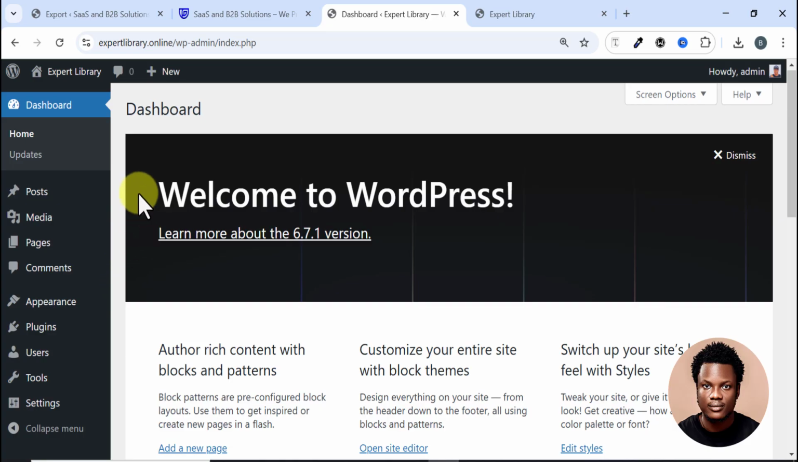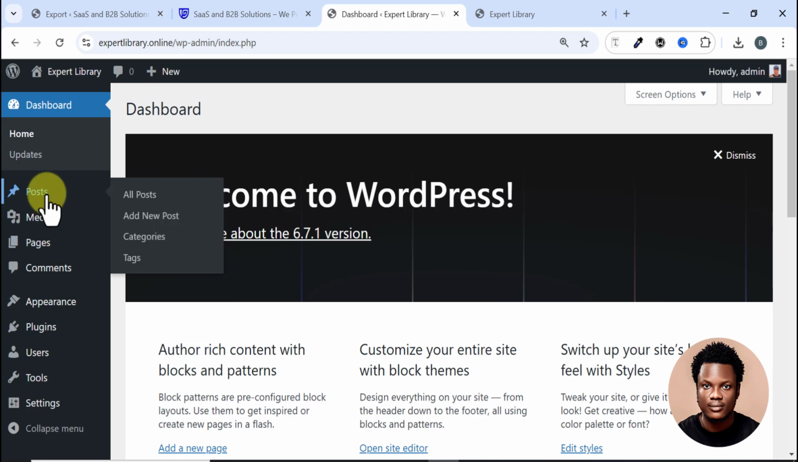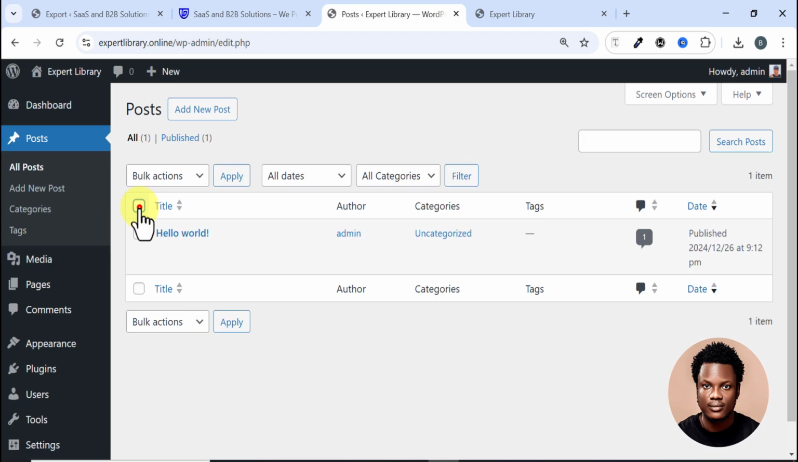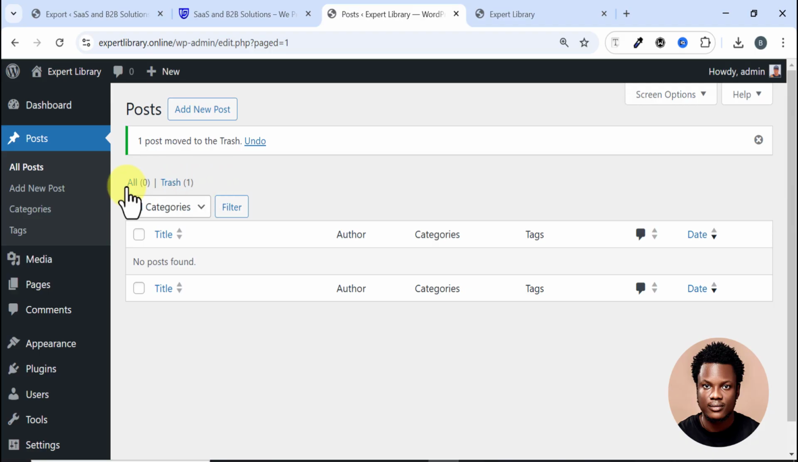So the first thing to do here is to get rid of everything on this site. We need to delete the posts, the pages, the plugins, the themes, and all the default resources that come with this site. So let's come to the posts. I'll check everything here, come to bulk actions and choose move to trash. Then I will apply. We are doing this because we don't want any conflicts.